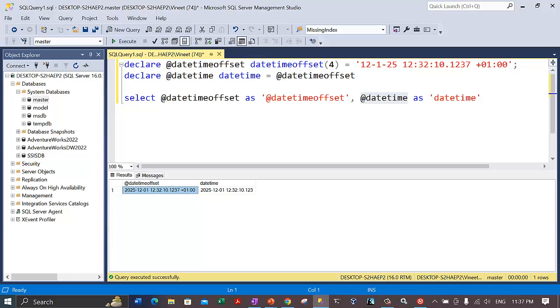Now let me show you conversion into smalldatetime. Whenever we try to convert the datetimeoffset into the smalldatetime data type, the date and hours are basically copied, and the minutes are rounded up with respect to the second value, and the seconds are set to 0. Let me show you with an example in code.